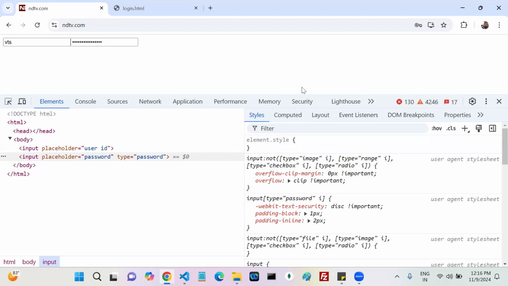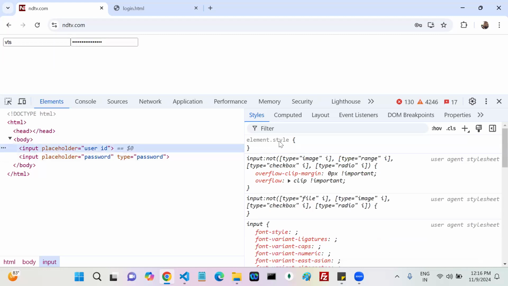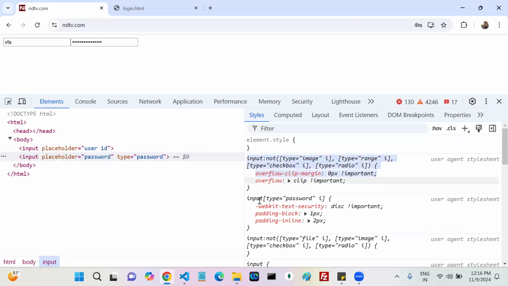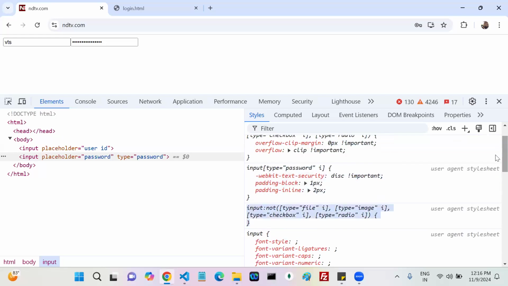CSS property. The element behavior like this depends upon what? If you observe this input, these many CSS properties are there. First one is input, not to input, not to input. How many blocks are there? 1, 2, 3 blocks. For this one, 1, 2, 3, 4 blocks are there. Which one is extra? WebKit text security. This block is the extra one.